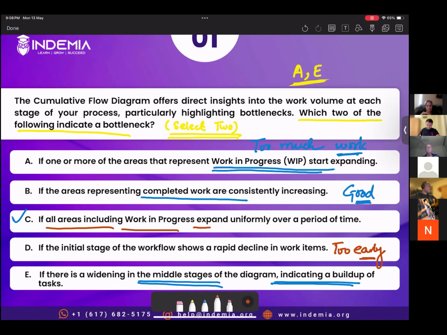But Priya, I'm asking about C. If all areas, including work in progress, expand uniformly over a period of time, I would say that's a good sign. That's a positive sign because it's expanding uniformly over a period of time. So it seemed like it was a smooth curve. At least there are no bumps. All right, correct. So absolutely correct. A and E is the right answer.